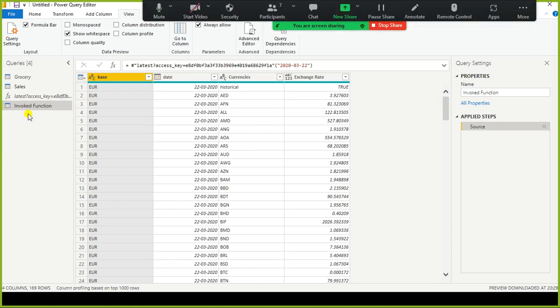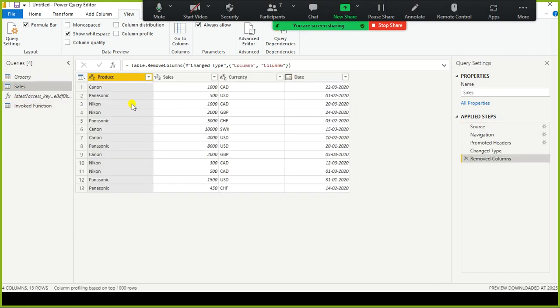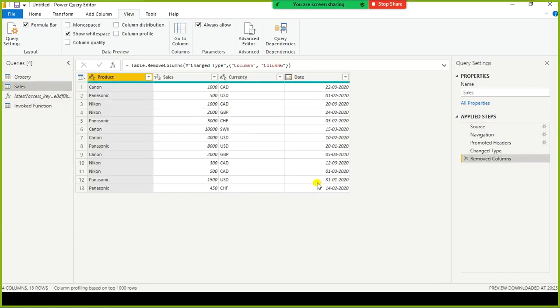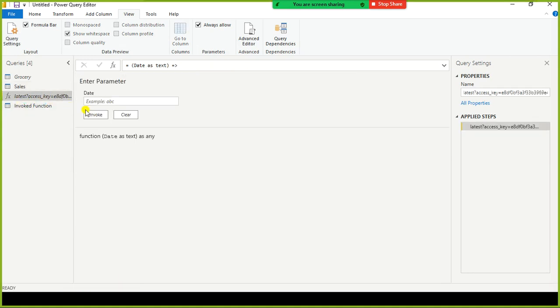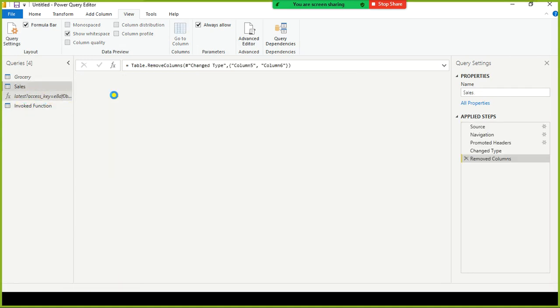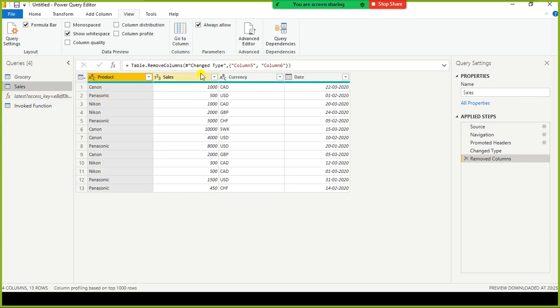Next step is I just go to my sales table. I need to pass this date to this function as an argument. Each sale date from this sales table, I need to pass. So this one has to be passed to this one to get the exchange rate for this Canadian dollar. And for this record, this sales date has to be sent as an argument to this function to get the corresponding exchange rate for this USD on that day. Fine.